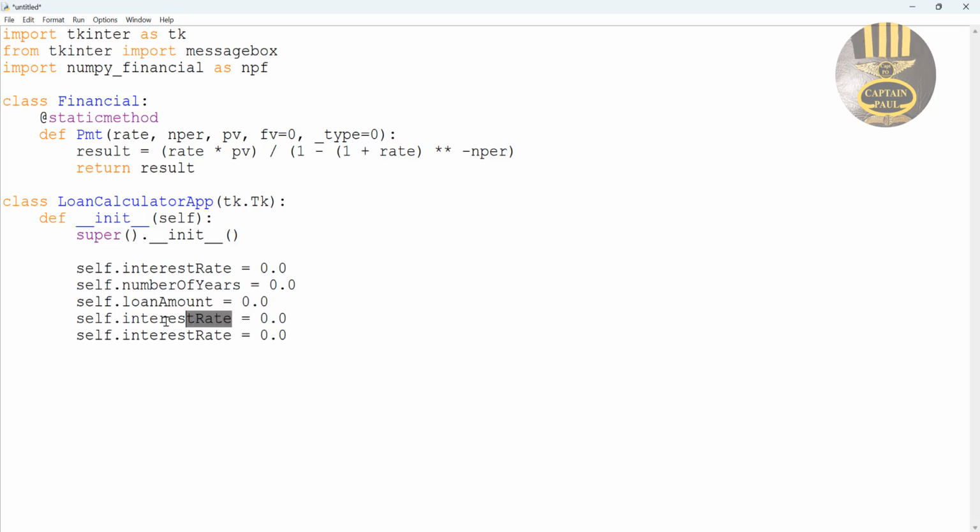Then the monthly payment, then total payment as well. Those are the variables that I'm going to be using. Total payment there. Okay, that is fine.